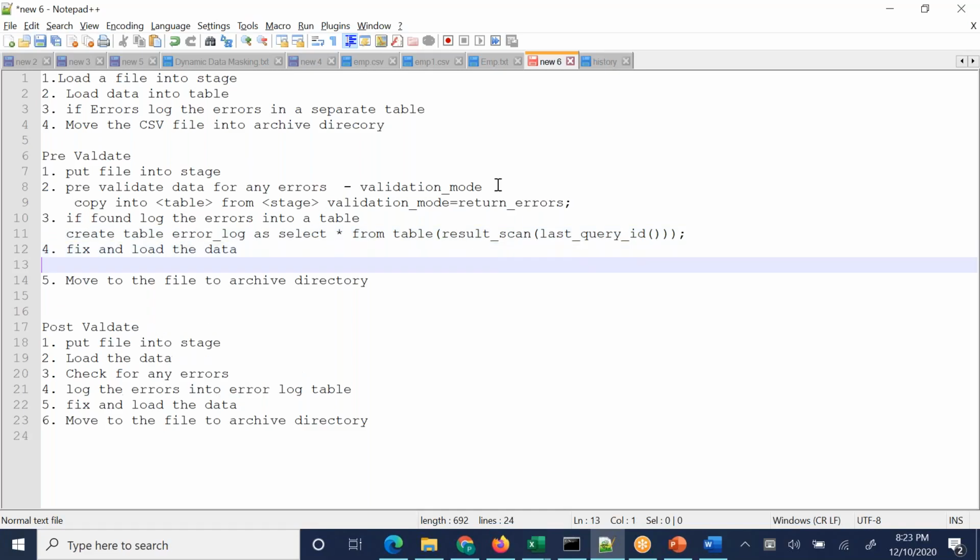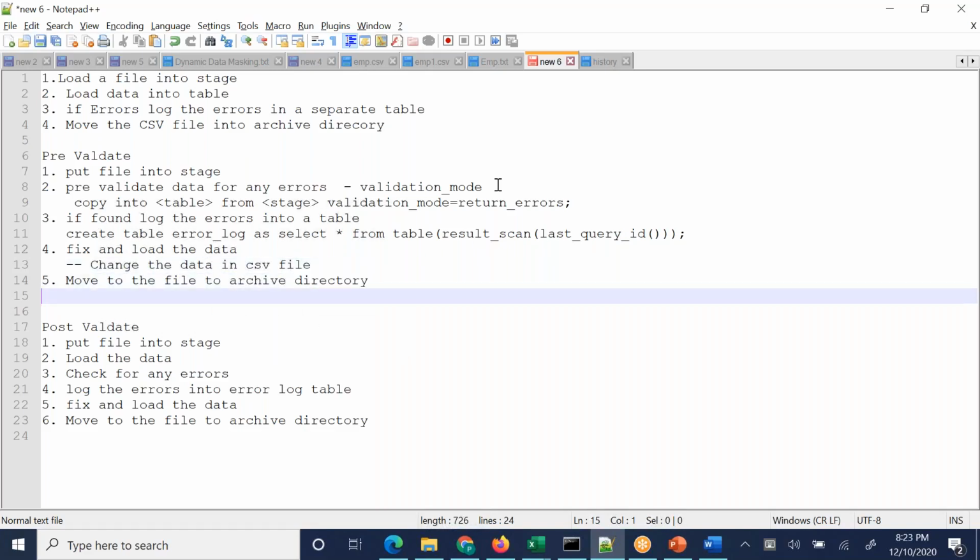Okay, and then how do you fix them? Change the data in the CSV file. How do you get this file back? Get at the rate of my stage slash emp1.csv. I'm just giving an example. Okay, file colon slash slash path to your archive directory, and then that's it. It will get you the data.